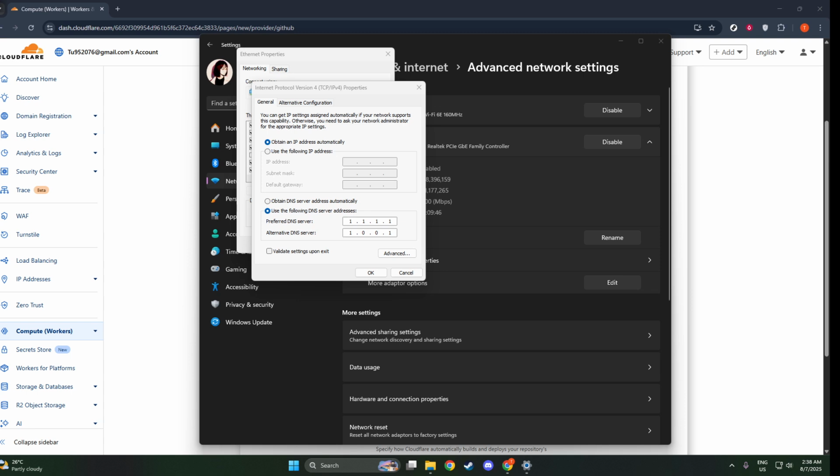This ensures all the information is applied, and your device will now use the Cloudflare DNS service for internet activities. And there you have it. You've successfully configured your computer to use Cloudflare 1.1.1.1, enhancing both your internet speed and security. Enjoy browsing with a faster and more secure internet connection.